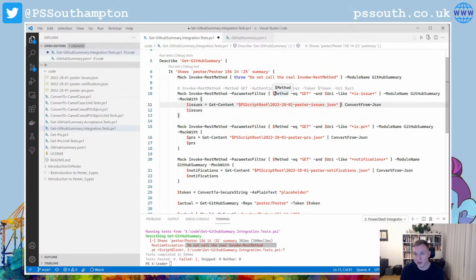So we say, if we call this and it's a get method, then it's okay, check the URI. And if it contains isIssue, then return this output. If it doesn't, try the next one, which would be this one and this one. And if none of them match, then go here, because that's the default mock, and throw an exception.